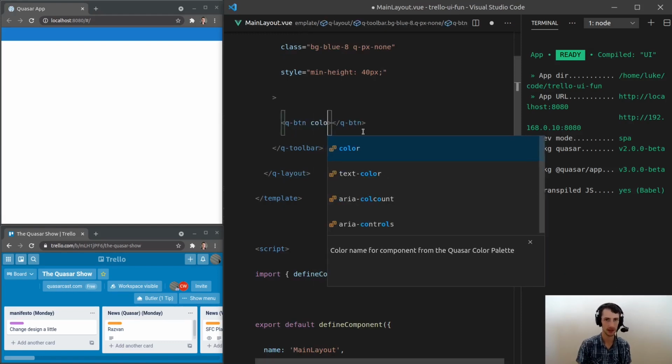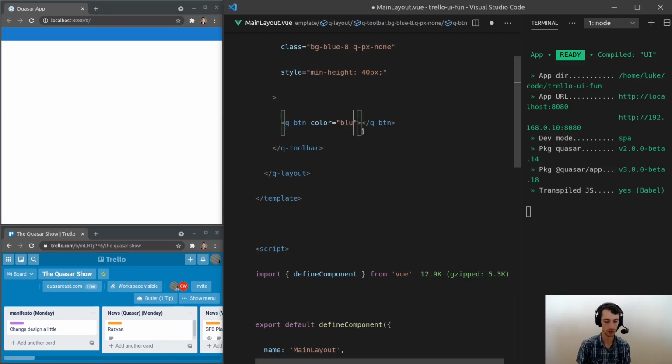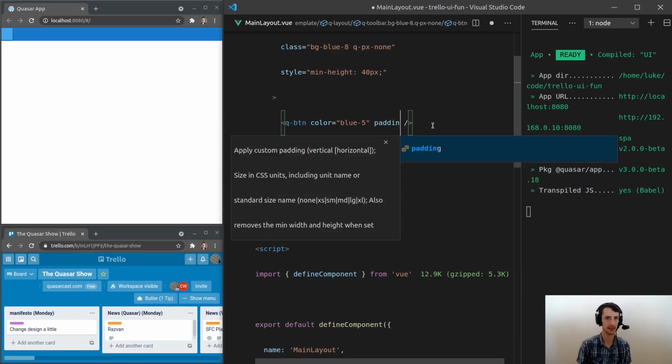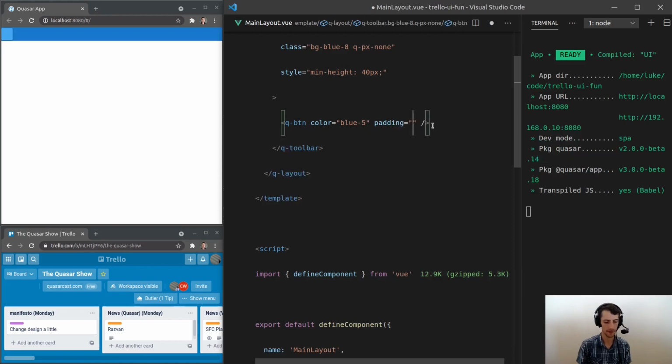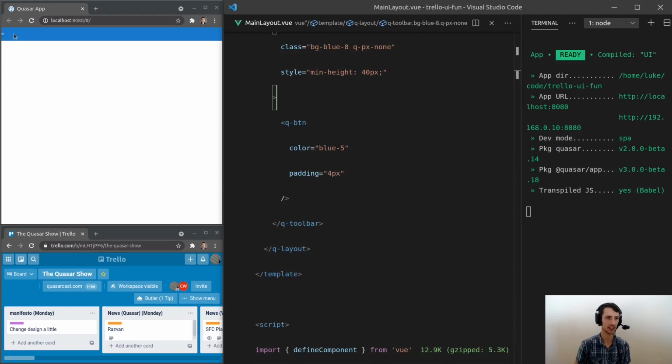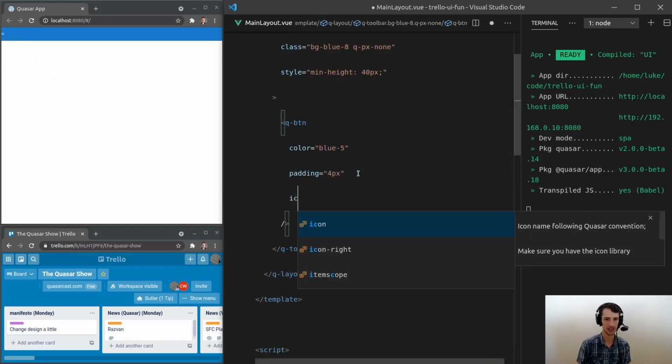And we can go ahead and move on. So we'll set the color equal to blue-5. And there we go. So that's kind of like a similar color to what we've got here. What else do we want to do? We want to change the padding on it. So let's say the padding is equal to 4 pixels. And that's actually going to change the internal padding of the button. So that doesn't really make sense yet.